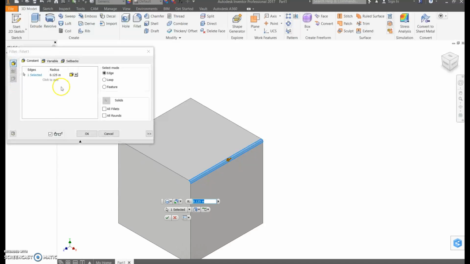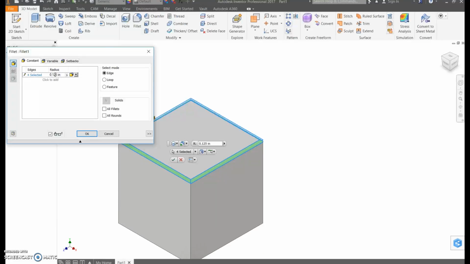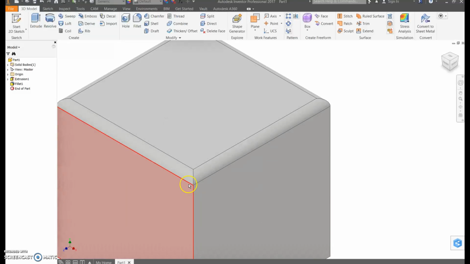I'm going to double click that and I can say, hey, I actually wanted to add fillets all the way around. Let's say I also wanted it to be 0.25 inches. You'll see that that got bigger and I hit OK. And now when I zoom in, you can see now the edges are rounded a little bit bigger and I have all of my edges that are rounded.